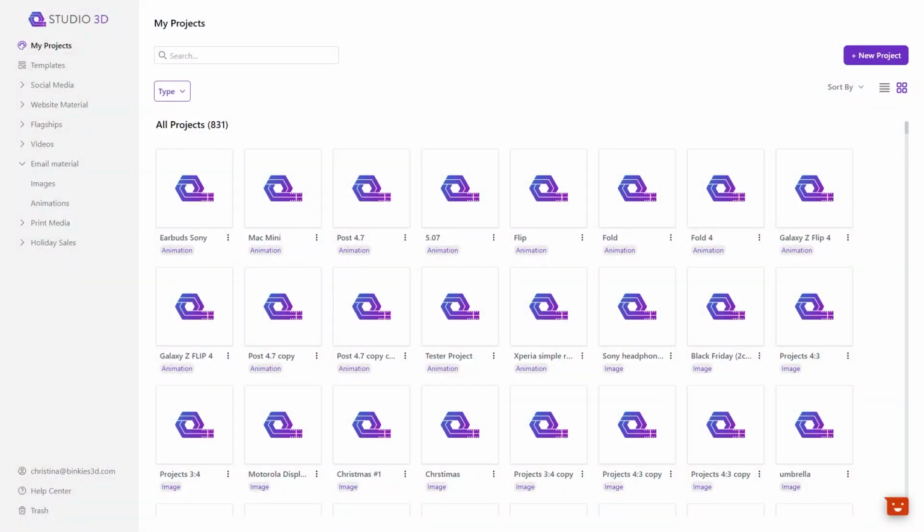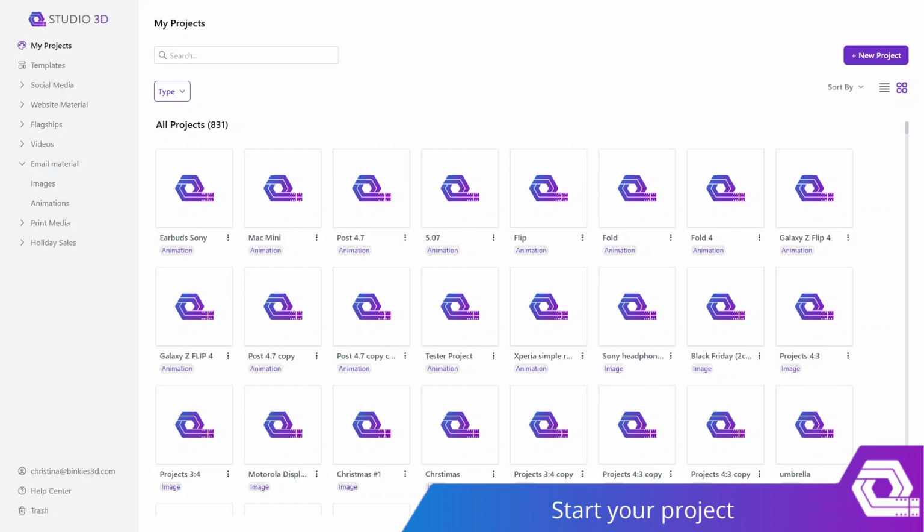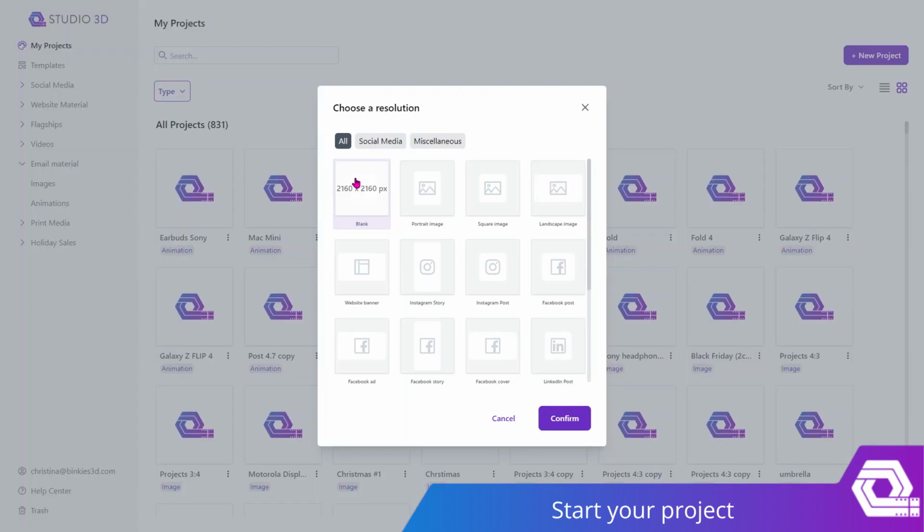After logging into Studio, the first thing you're going to see is the Projects section. Now, in order to create a full body email, you have to start with an image project. Of course, you can browse through our templates and find exactly what you need under email material, under images or animations, depending how hardcore you are. But today I'm going to show you how to do that all on your own. So let's get started with an image project. Let's start from a blank project and then change the dimensions.